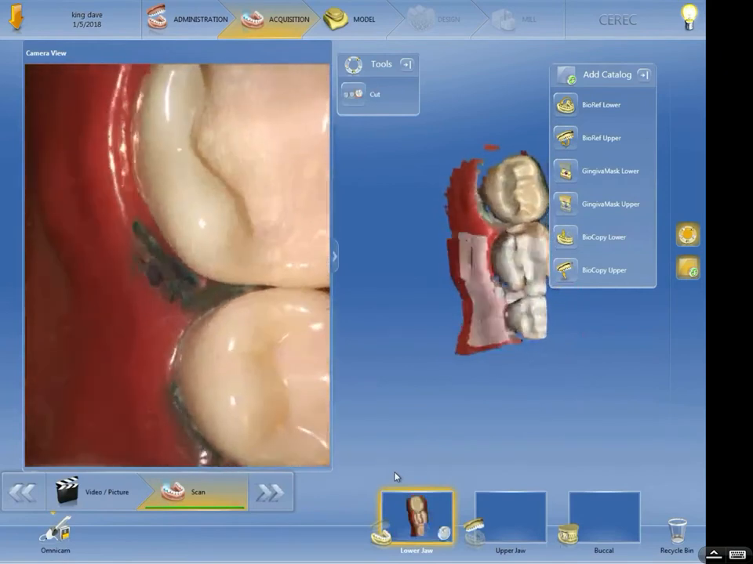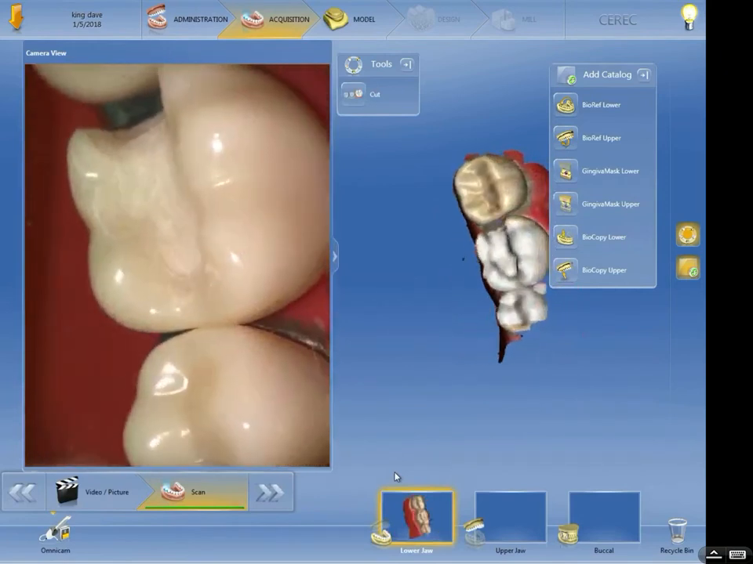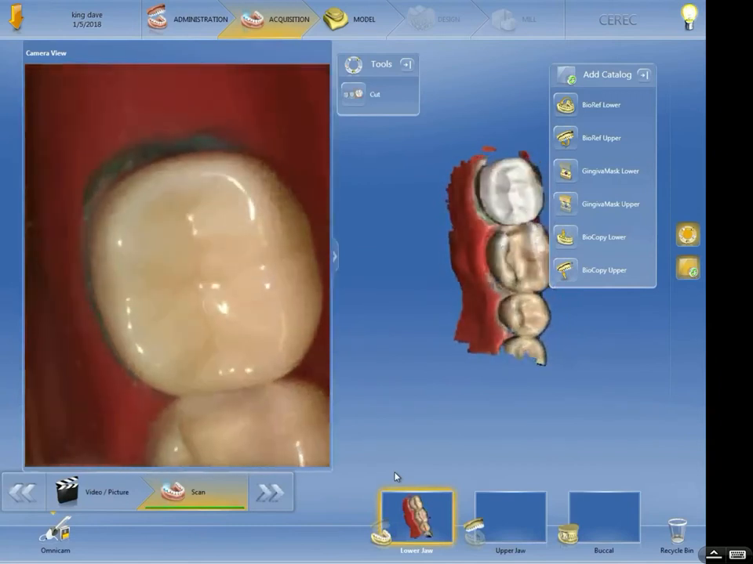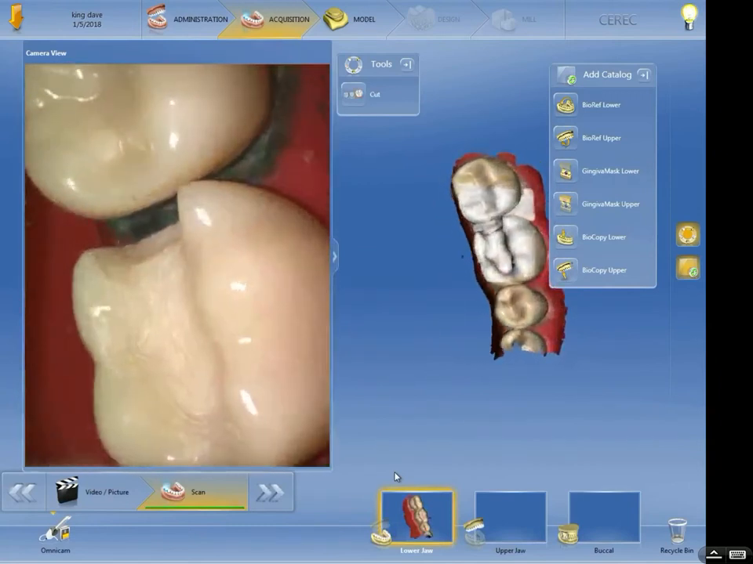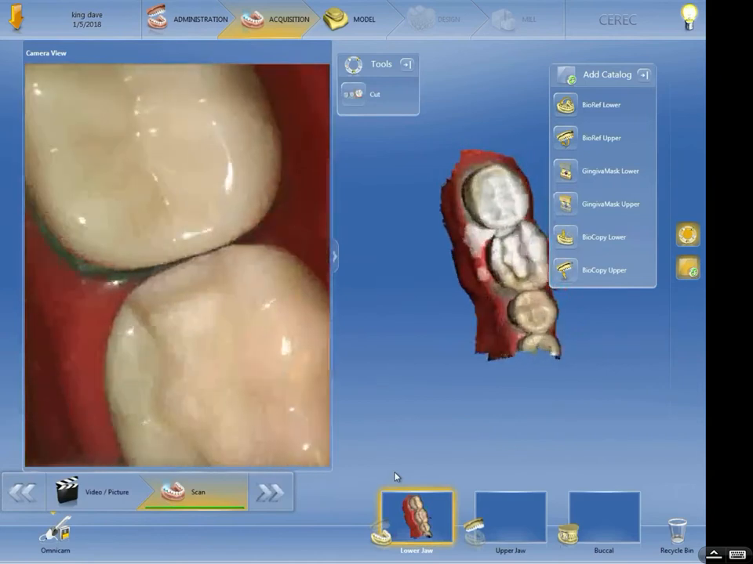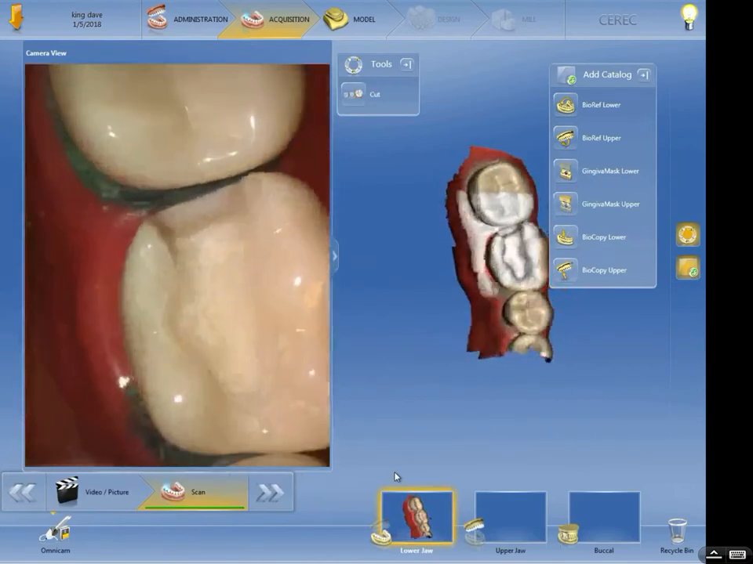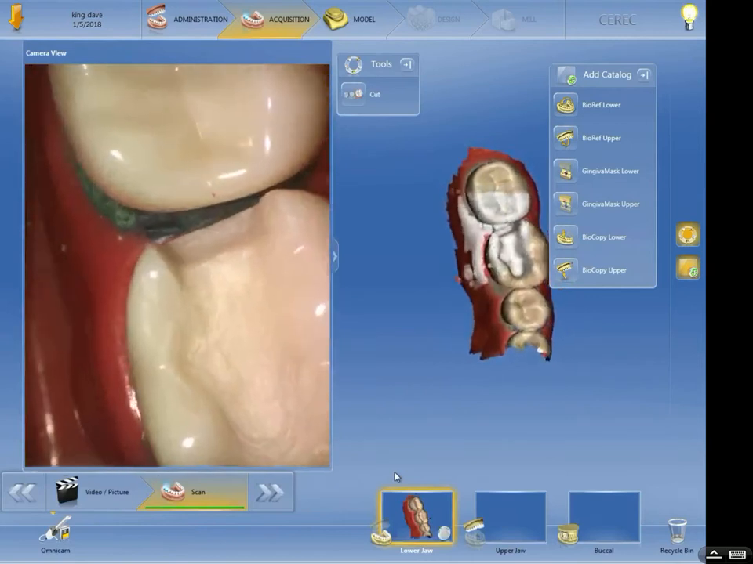You can see a single tooth restoration like this should only take you roughly a minute to get all the image data that you need to design your restoration. Notice on the inlay I'm making sure that I get all of the walls and as interproximally as I can.